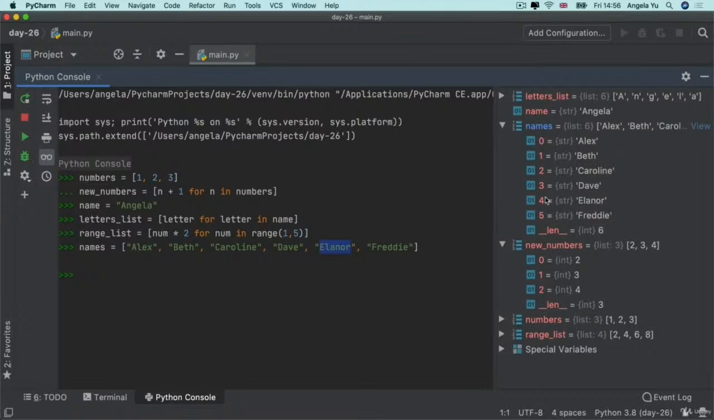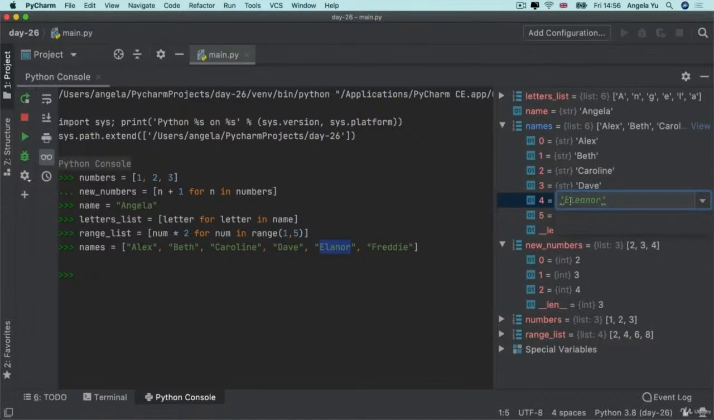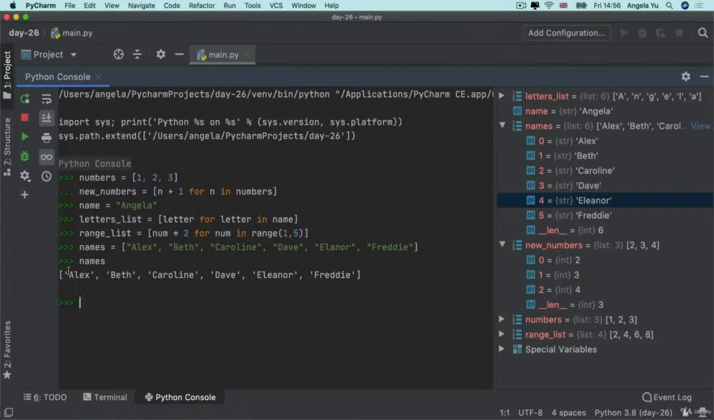So what I can do on the right-hand pane here is I can right-click on that piece of data that I want to change, and then click Set Value, and then actually change the data here. Now that I've got that spelled out correctly, if I type names and hit enter, you can see it's now been corrected, and this is my new list of names.